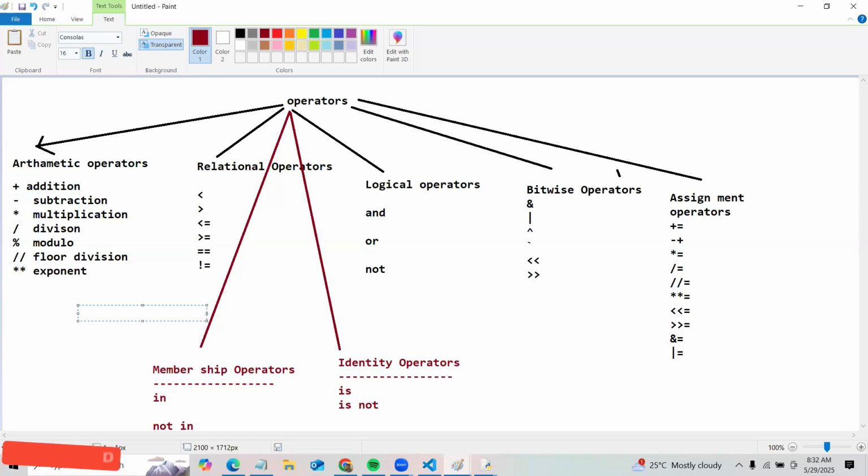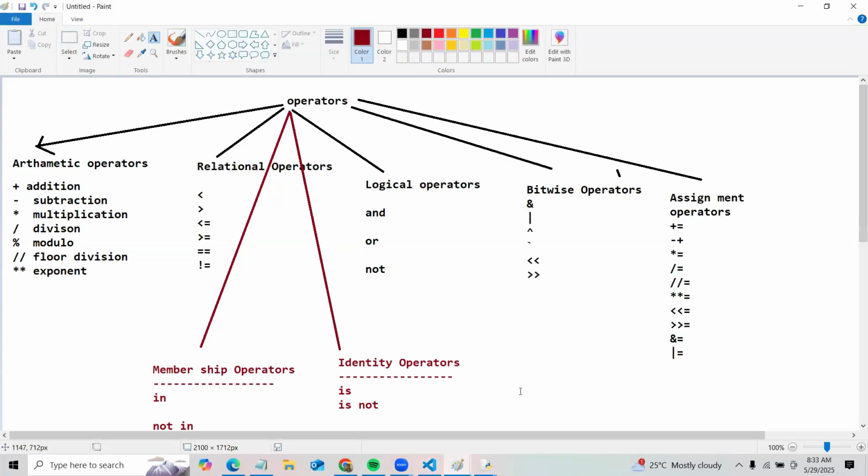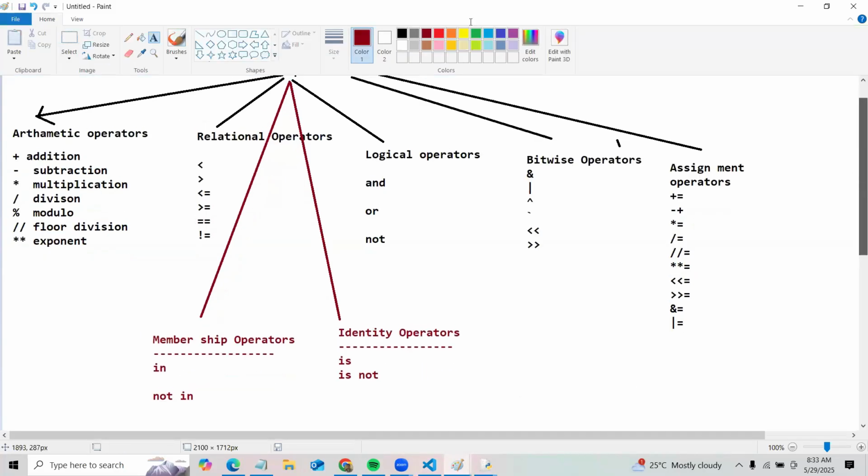Guys, are you there or not? Need your response. Yes, sir. What is the first one? Arithmetic. Next, relational. Next, logical, bitwise, then assignment. And two special types: membership and identity operators. Yes or no? Please read two or three times, right?